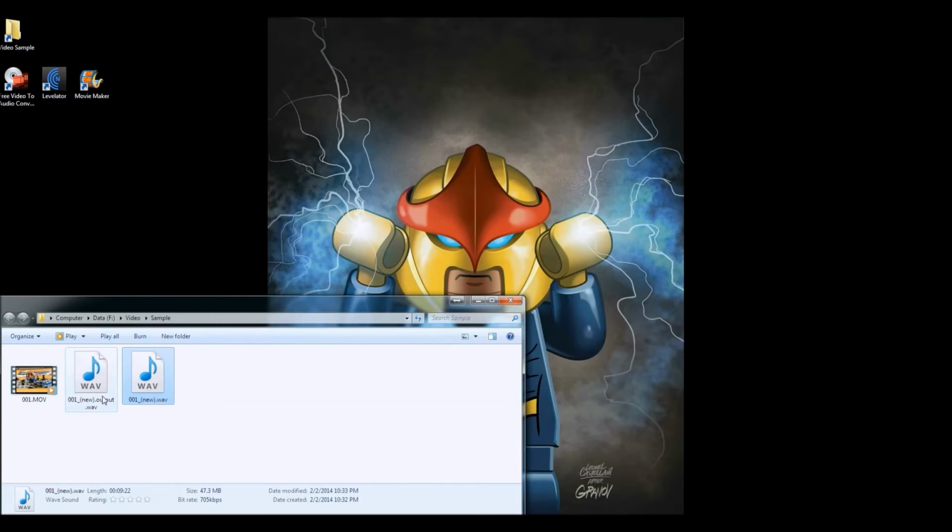Now these two files are very similar. The way you can tell, the one that Levelator processed, the one with the higher volume, is the one that has the word output in it. This is the original, and this is the one that ran through Levelator. It has the word output in there. The rest of the file name's the same.